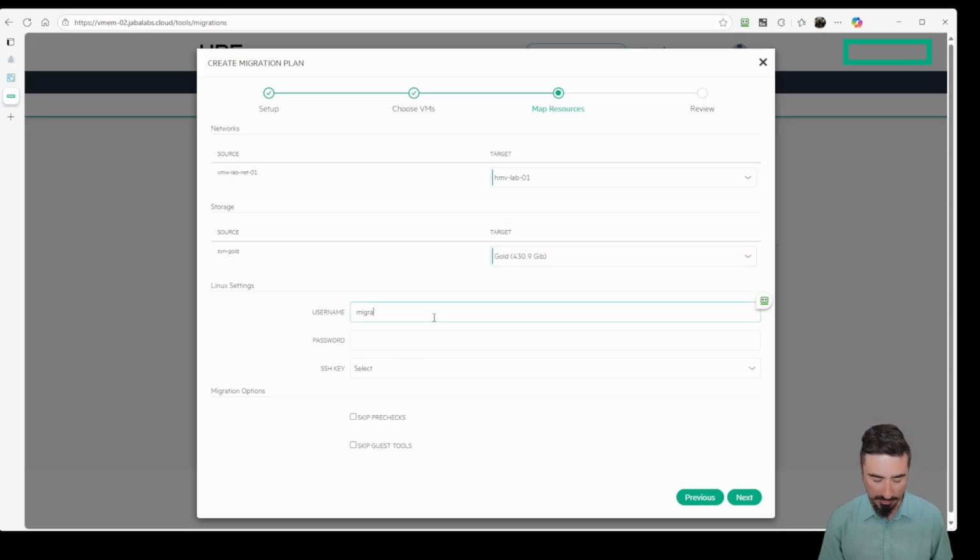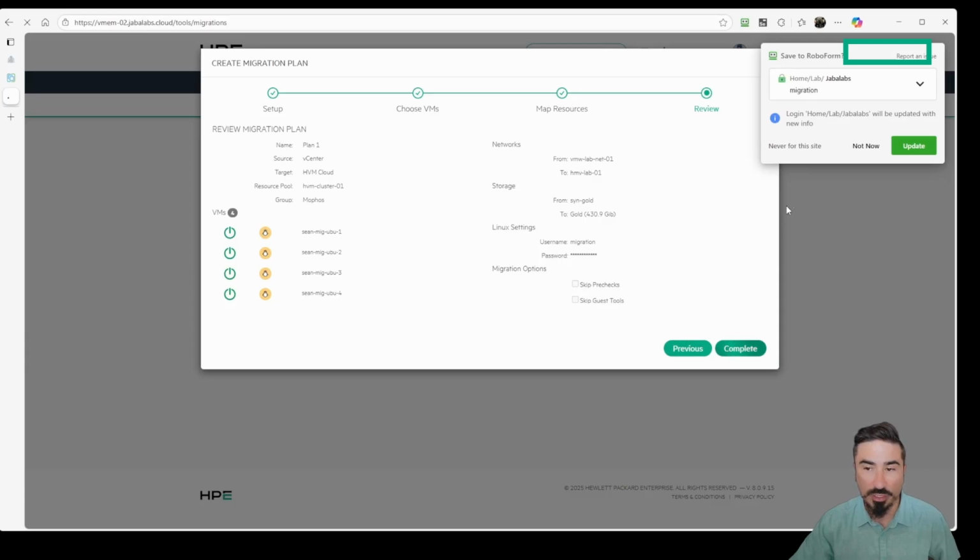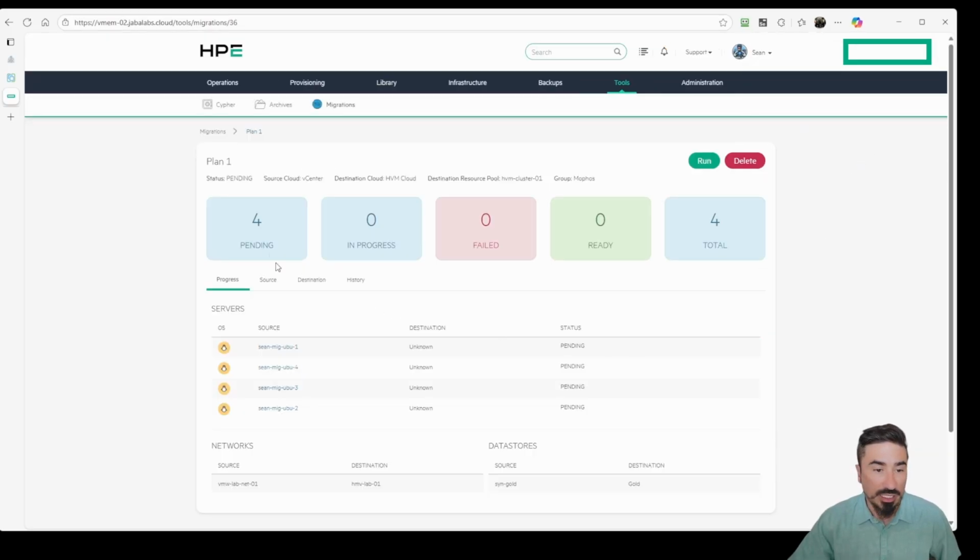You do need to have an account on all of the VMs that has access as an administrator or sudo access. So we're gonna go ahead and put ours in there with our super secret password. We can skip pre-checks or skip the guest tools installation, but I don't wanna do that right now. So we're gonna go ahead and hit next, and we are going to complete. Now we have four pending VMs waiting for migration. So as soon as my outage time comes, I can go ahead and run this.